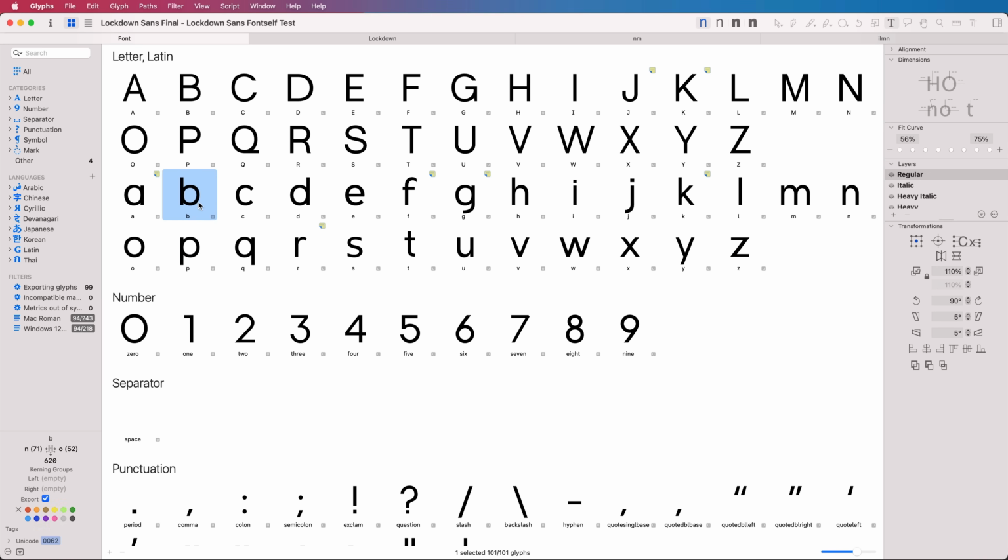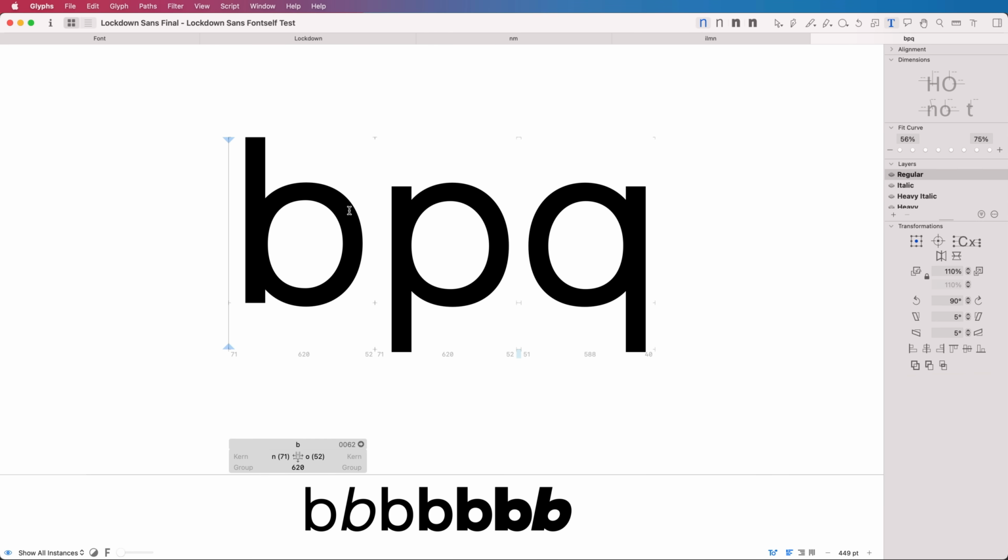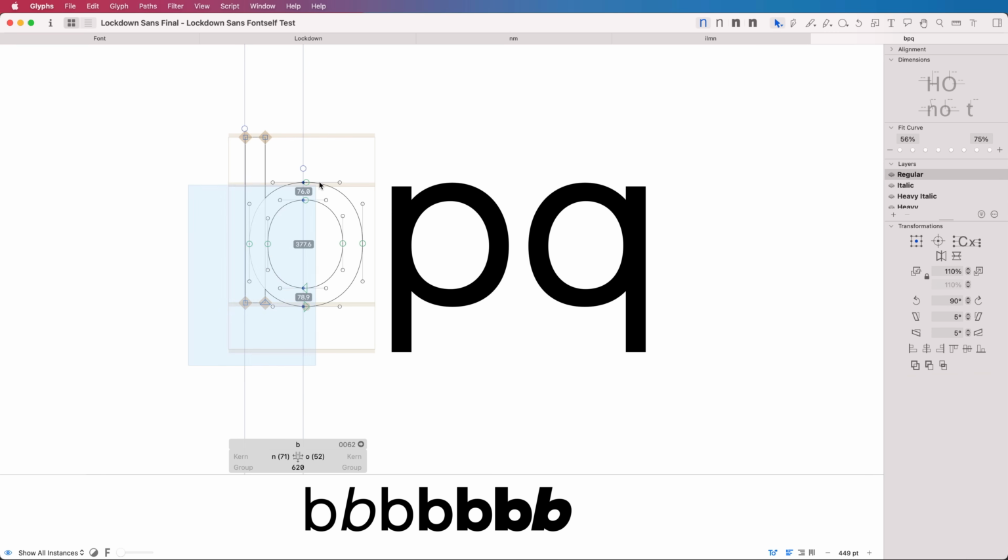If you're creating the N, the way to keep things consistent between the N, M, I, A is to reuse shapes. If we look at the P, the B, the Q, we can see that all of these are basically the same, apart from in different orientations, and that's how we create a typeface.